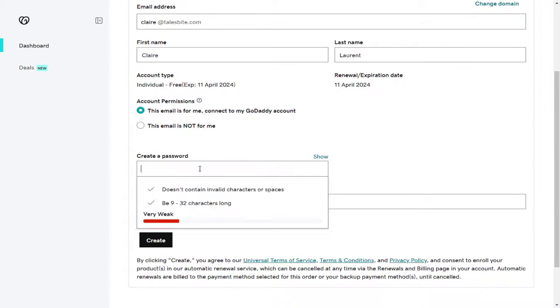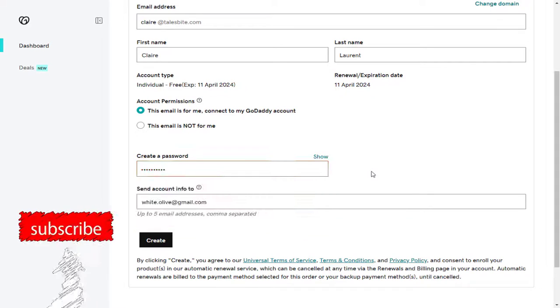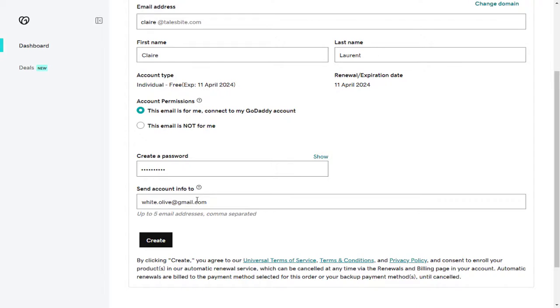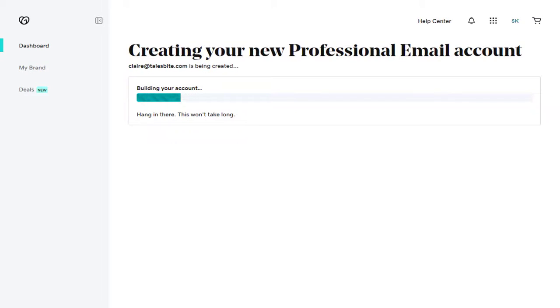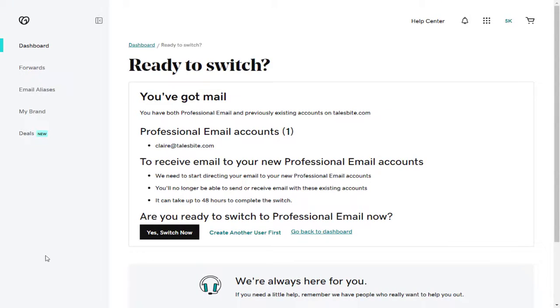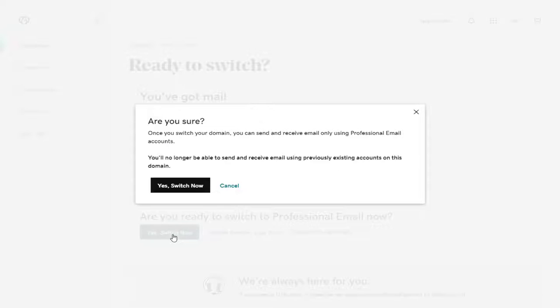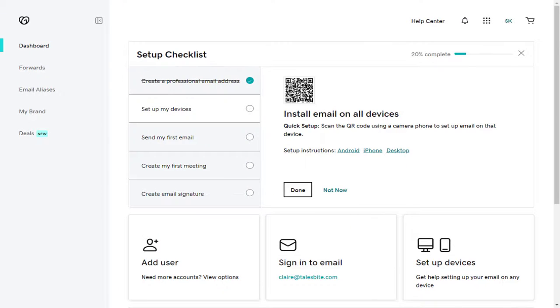Next, we need to enter a valid password for the email account. And in this field, we can enter a recovery email account, in case we can't access our professional account. And once we click the Create button, the process to create the professional email account will begin. Next, we can start switching and redirecting emails to the email account we set up. And done setting up the professional email account.